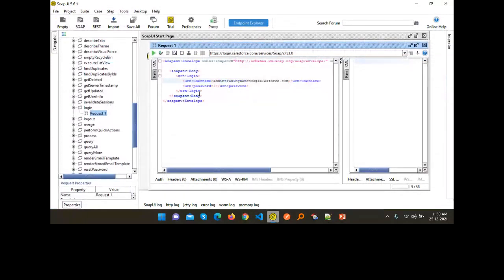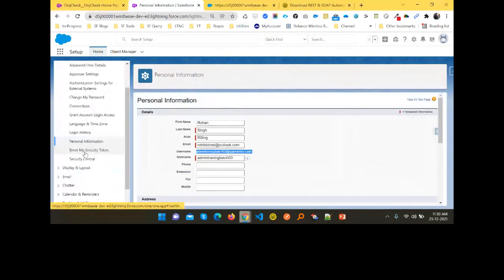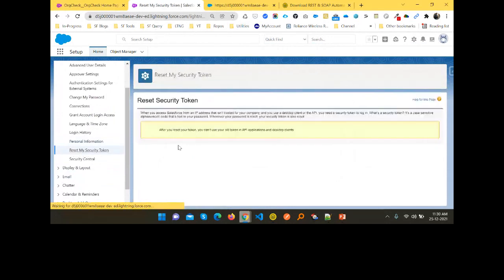And for the password, let me add my password here, along with the security token. So how do we get this security token? You can get it with the help of this option, Reset My Security Token. Just click this one, and click on Reset Security Token.